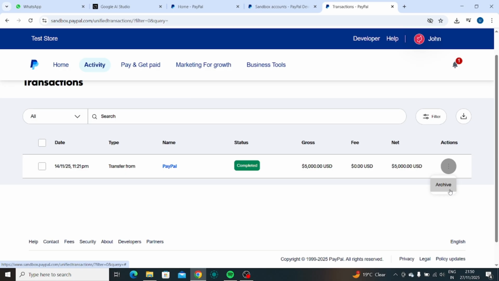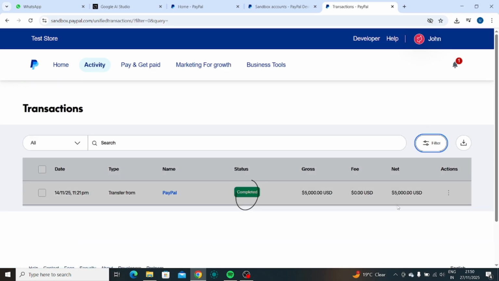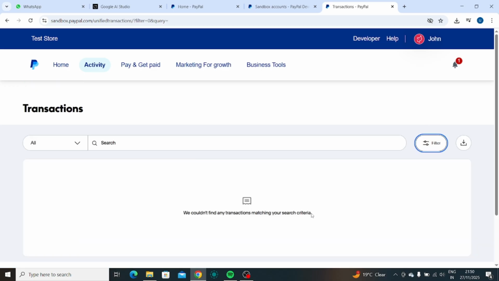If you're using the PayPal mobile app, the process is very similar. Open the app, tap on the Activity tab at the bottom, scroll to the payment you want to archive, and again, tap the three dots. You'll see the option to hide the transaction.